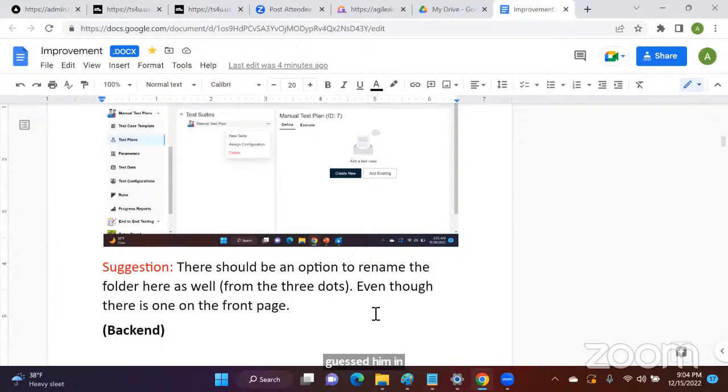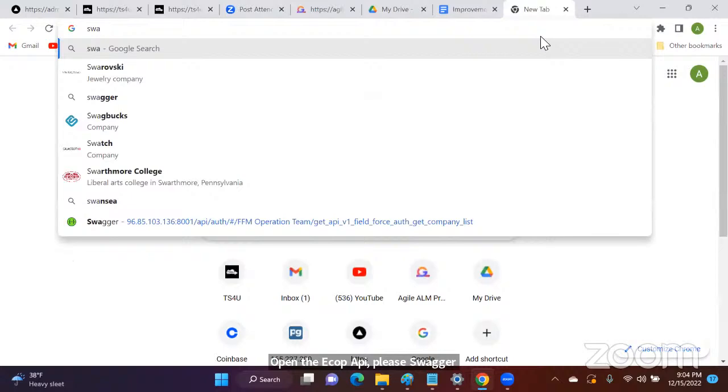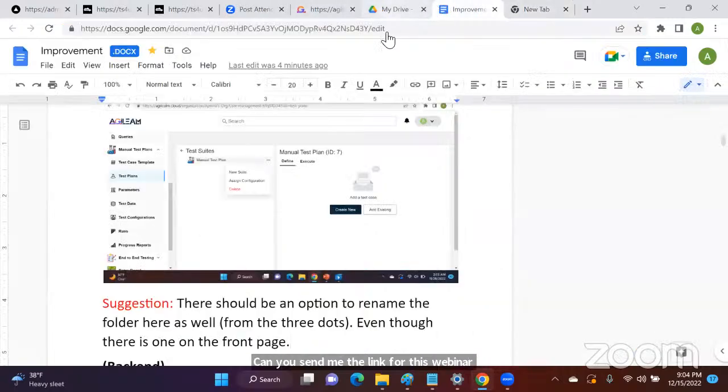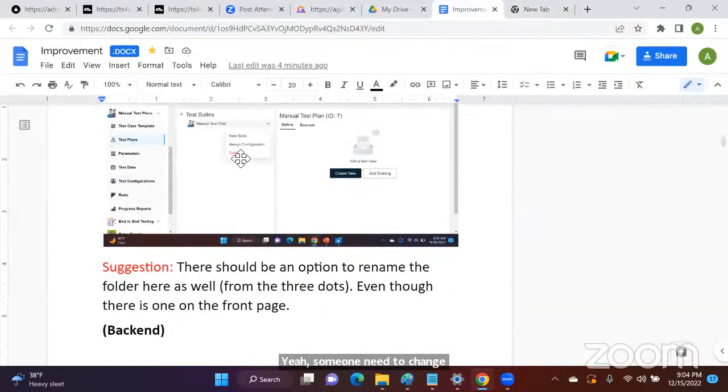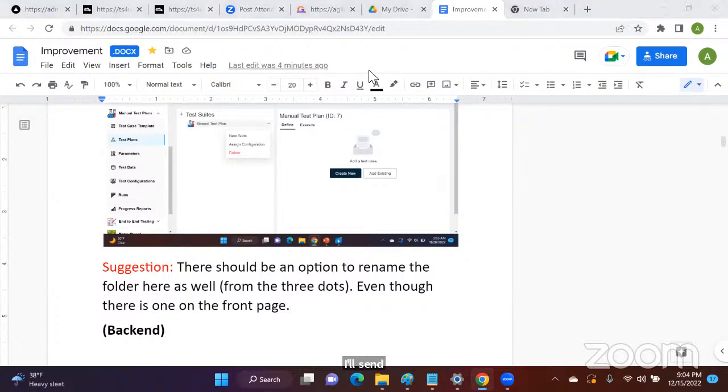Open the ecom API, please, Swagger. Swagger. What is the question again? Can you send me the link for the Swagger? Someone needs to change it. Send us the link. The question is what is going to change? Okay, give him a chance. Just guesstimate. I'll send it. I sent it in chat.